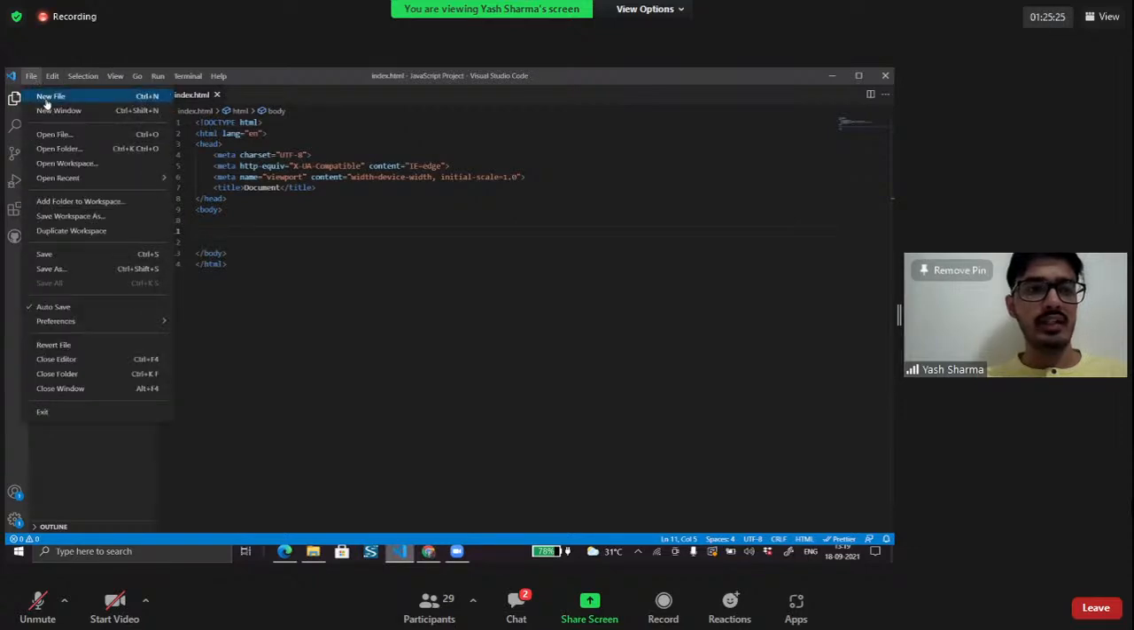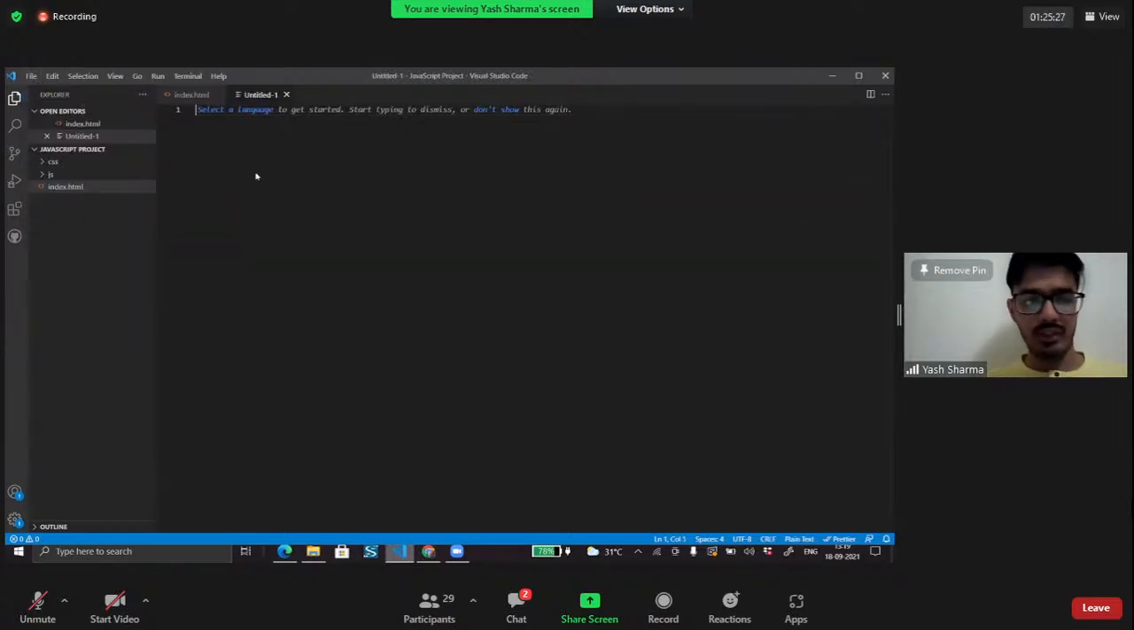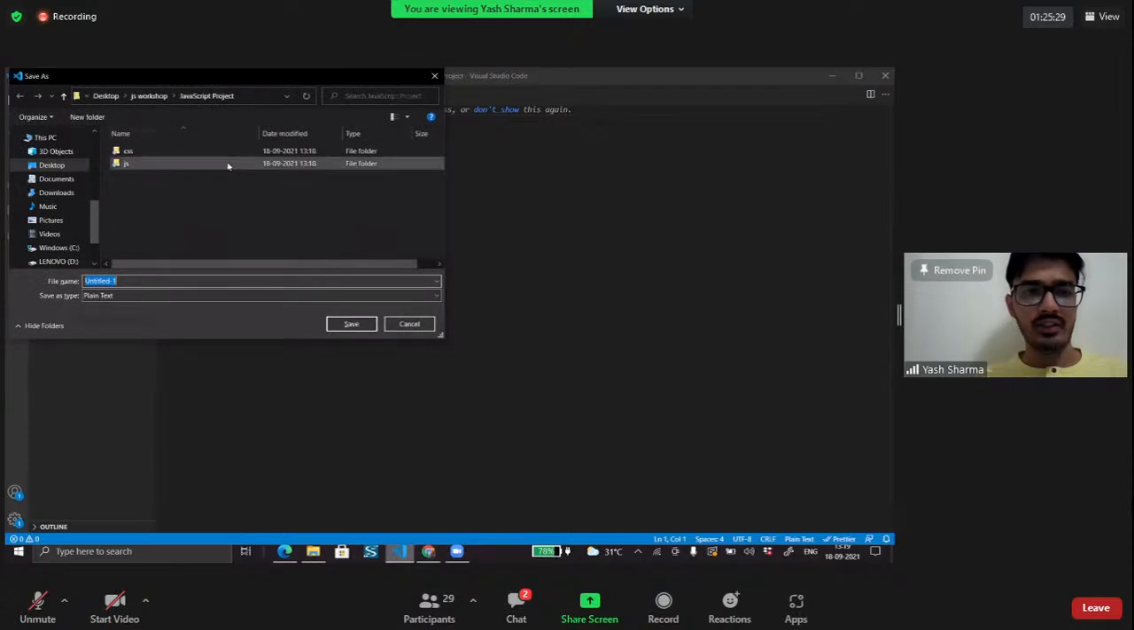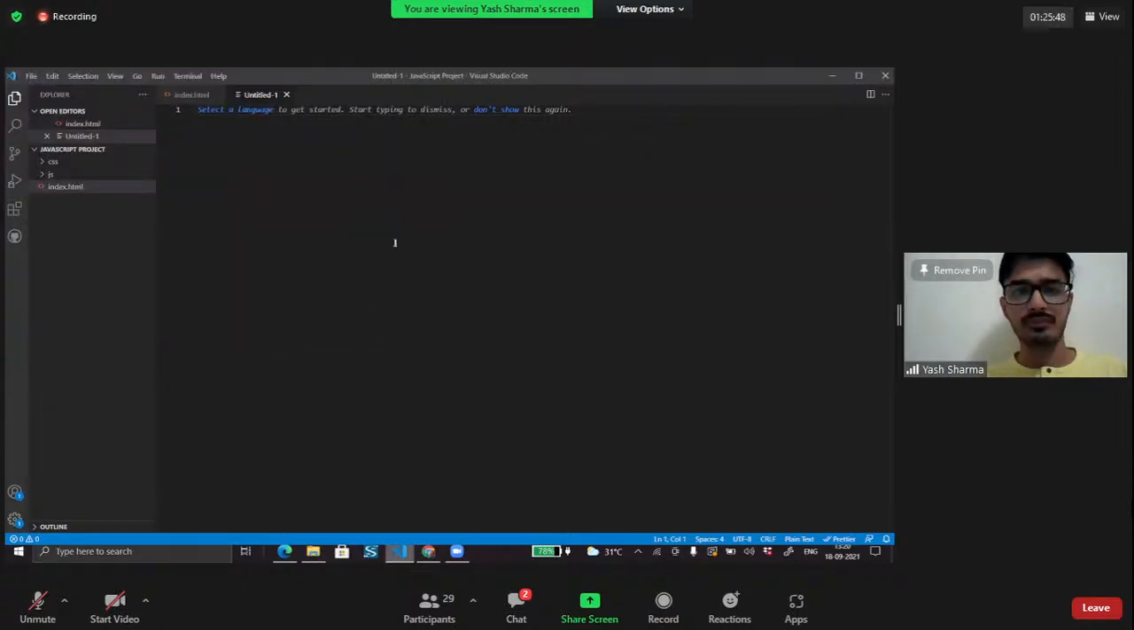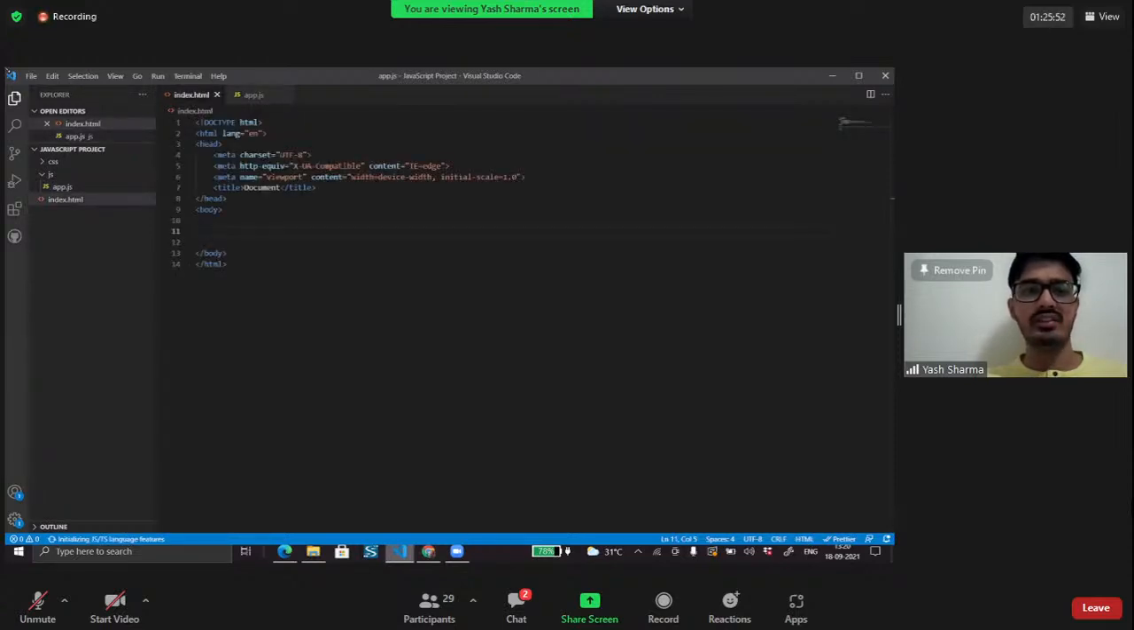Now the second thing is I need to create a new file. I need to save it in JS. I need to create my JS file. I'll create it as index.js. You can name it anything, there is no need, but for convention we use index or app.js. Okay, app.js, this is the extension we use. So this is my file, as you can see, the other one is saved as HTML.